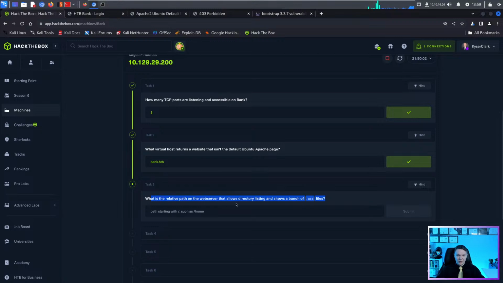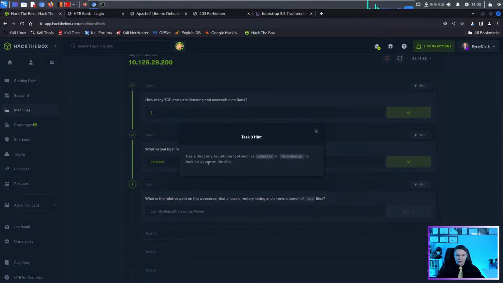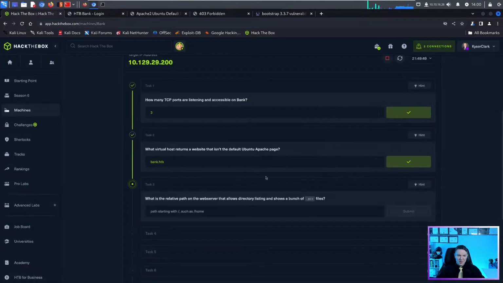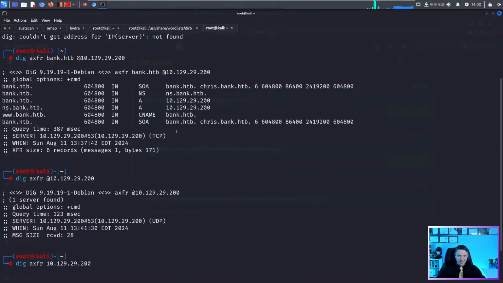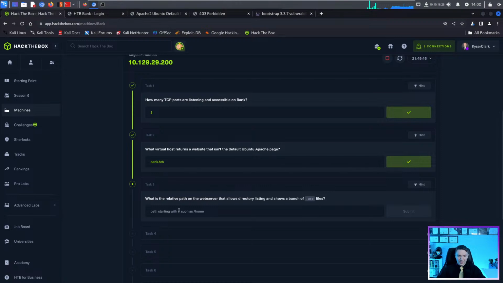What is the relative path the web server allows you to see to a hint on that? Use a directory brute force tool. That's what I did. Gobuster, Feroxbuster, yeah. I mean, we just did that. Am I missing something? That shows a bunch of .acc files. Well, I know assets is a directory listing. But there's another one.